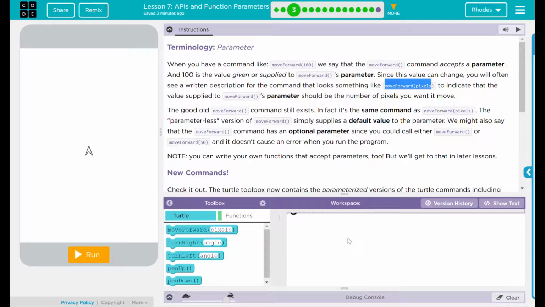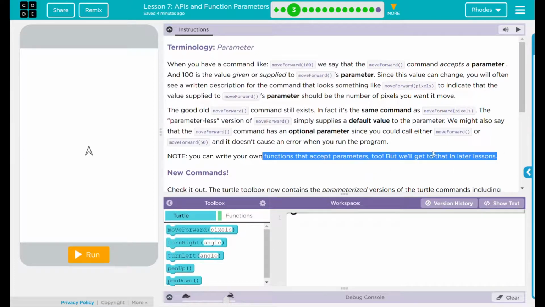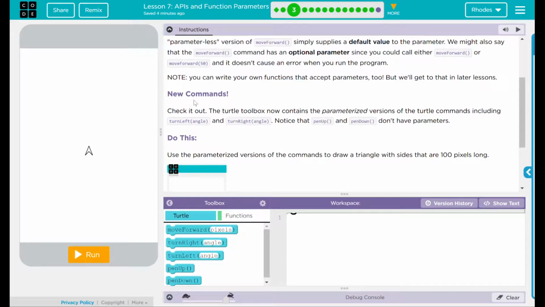We might also say that the move forward command has an optional parameter, since you could call either move forward or move forward with a specific distance. And it doesn't cause an error when you run the program, which is good. Note you can write your own functions that accept parameters too, but we're going to get to that in later lessons. We also have new commands to check out.